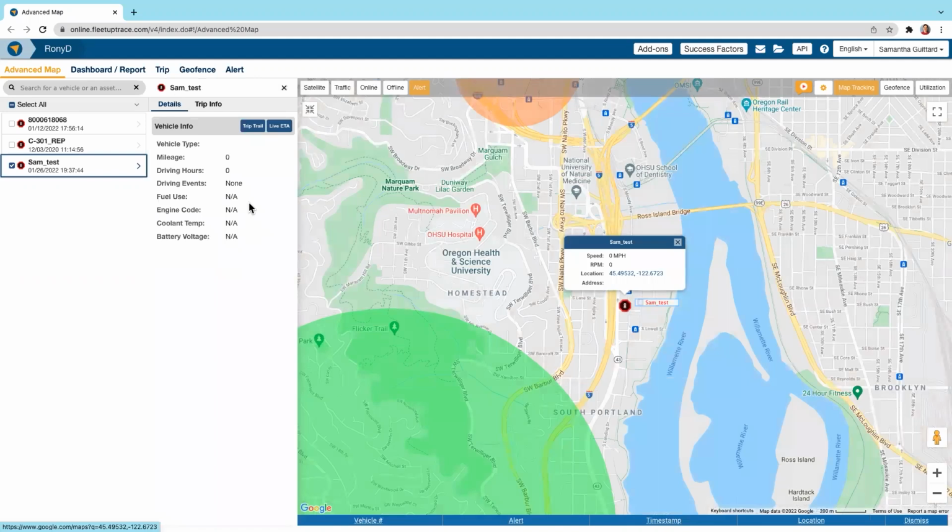Now keep in mind, these are for the vehicles that have the device plugged into the OBD port and it's collecting engine data. You'll actually see on the map the location of where it last pinged. And if this vehicle were in motion, you'd be able to see the RPM and the speed that it's currently going at. With the vehicle in motion, you can hit Trip Trail, which will show you the start location and where the vehicle is headed.